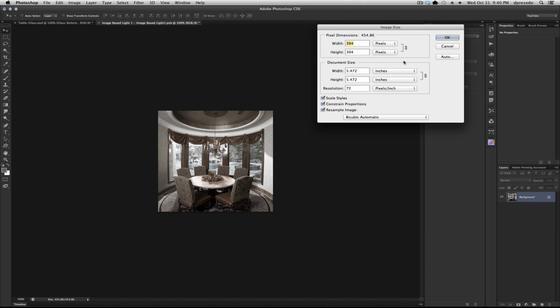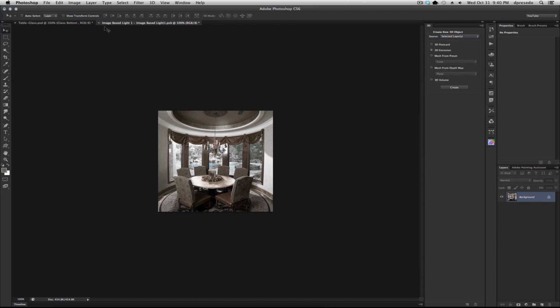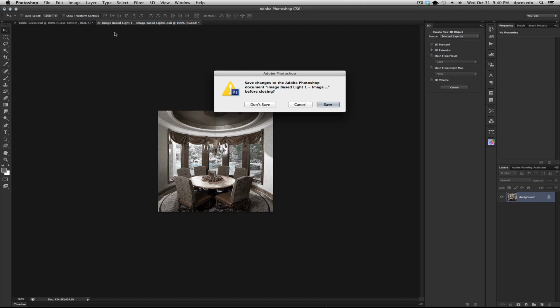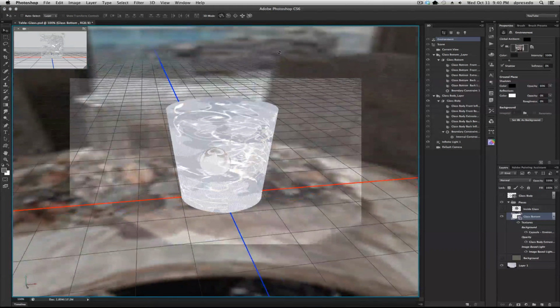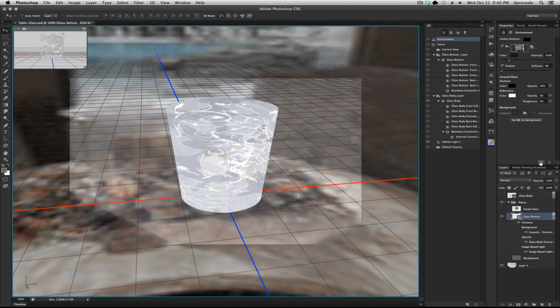You don't really need large images if you're just doing simple reflections. Unless you want that reflection in the object to look crisp, they don't have to be very large for image-based lights at all. In fact, this is pretty small, 394 by 394, which is plenty. In this case here, I'm going to say yes, save it. Ah, now we got some craziness going on here. Okay, let's render this and see what it looks like.